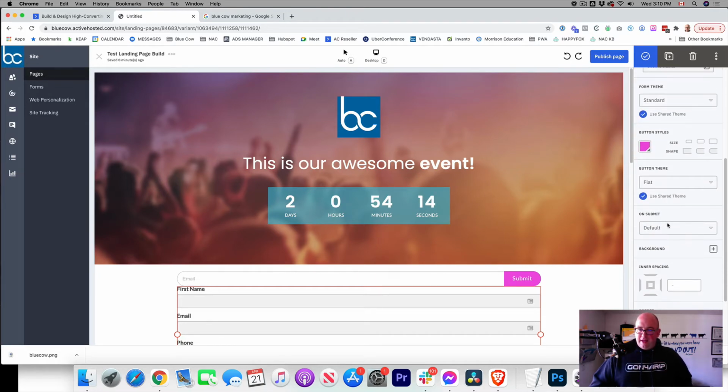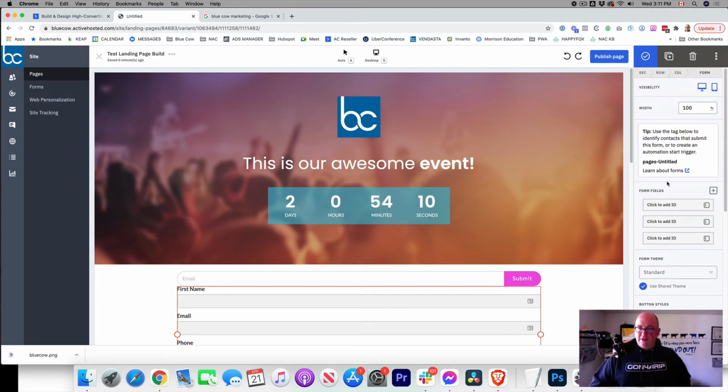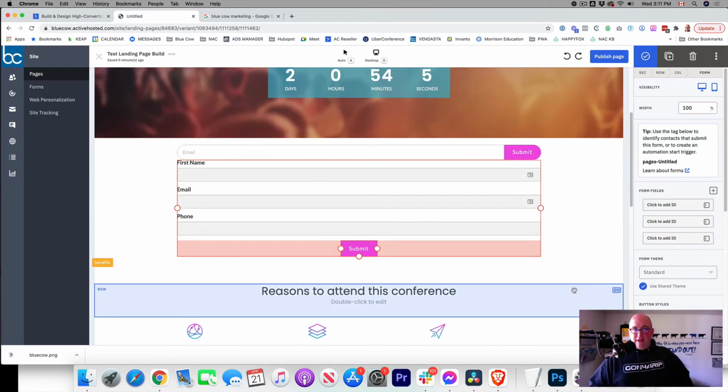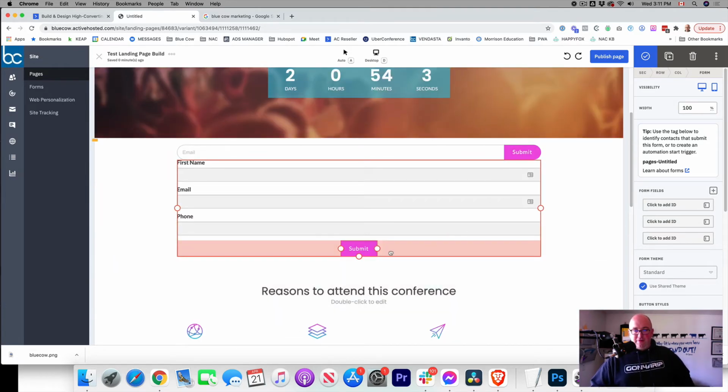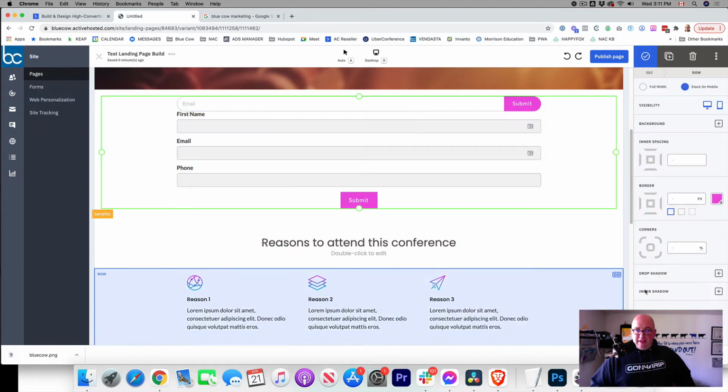And then the button theme on submit in the background, inner. Okay, so I don't see the actions on this for what we want to have happen when they go ahead and submit that form. So we're going to kind of just let that one be for now. Let's now take a look at putting in a video.